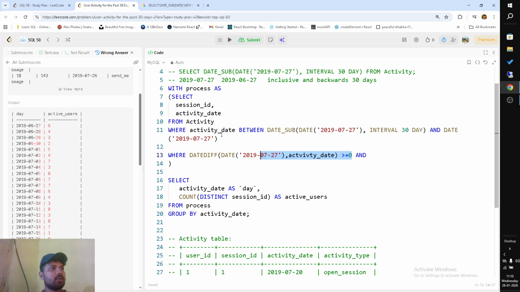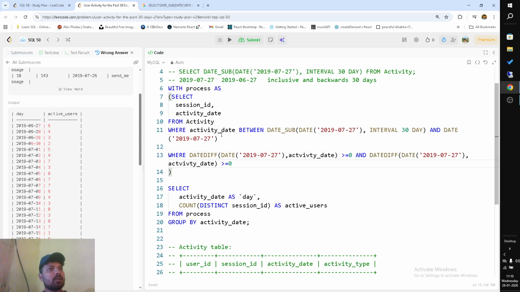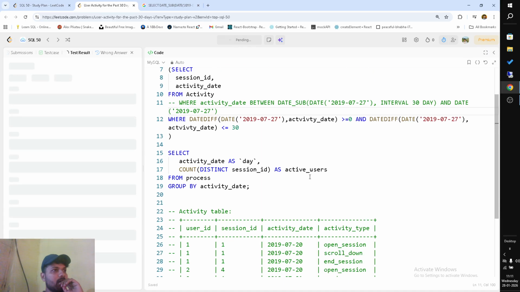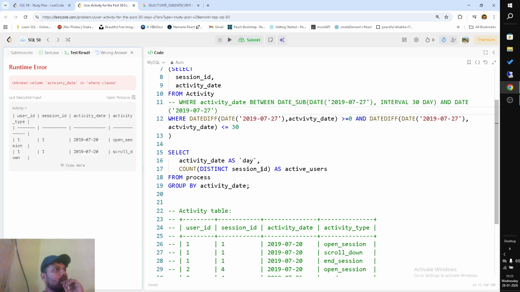So this is one more thing we can filter: the difference is less than or equal to 30. Okay, let's see.